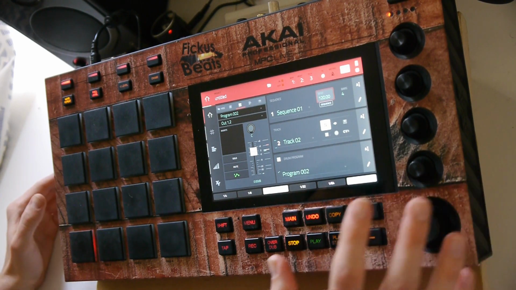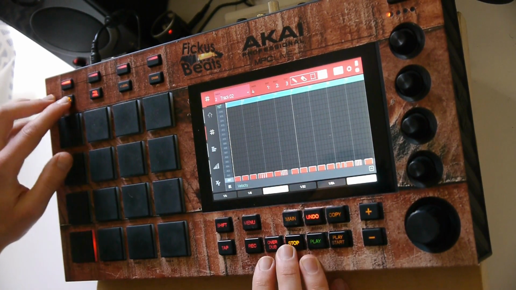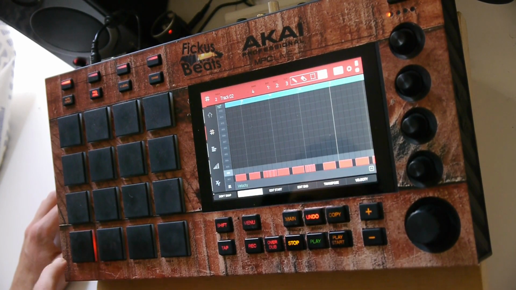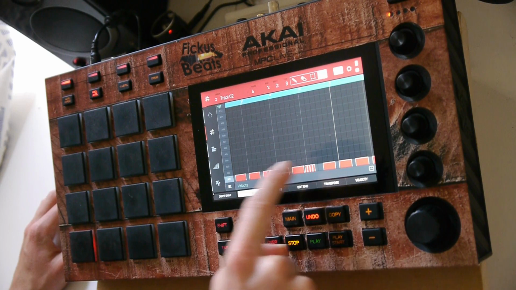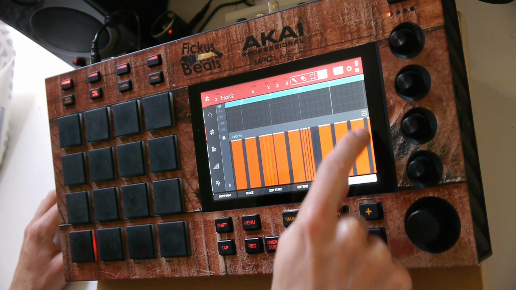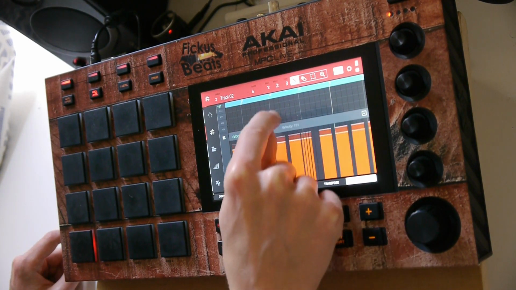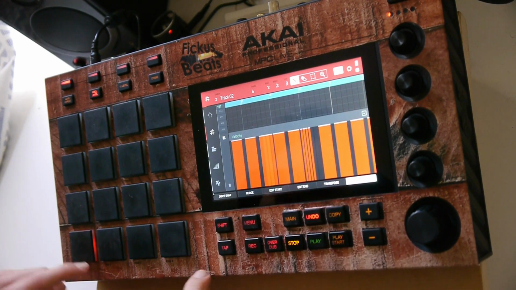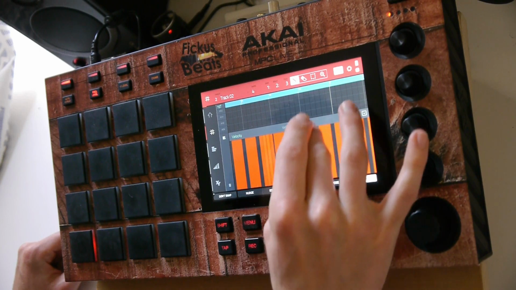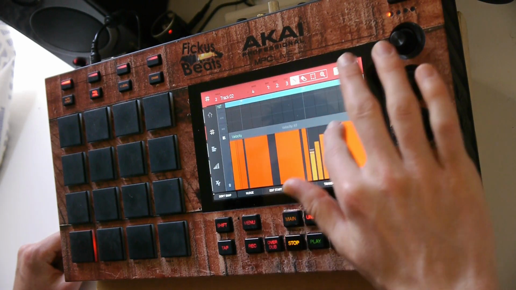It's alright. Now let's go into the grid view and edit the velocity of the rolls. You can see the hi-hats are highlighted and we choose velocity, bring it up, and now all the notes are changing, so just deselect the hi-hat and then you should be able to change the velocity of the rolls.